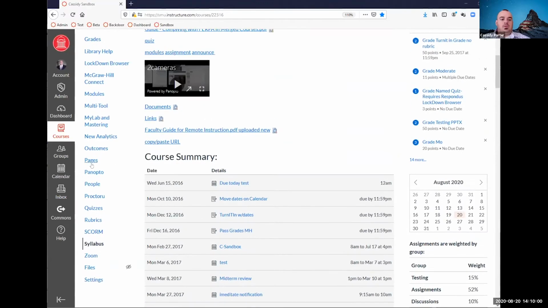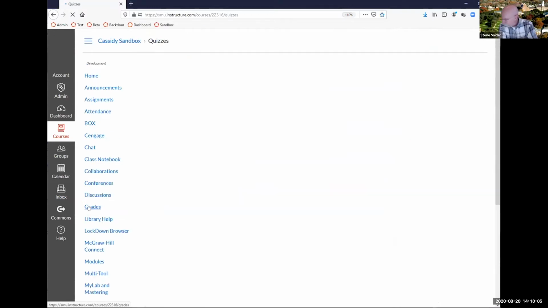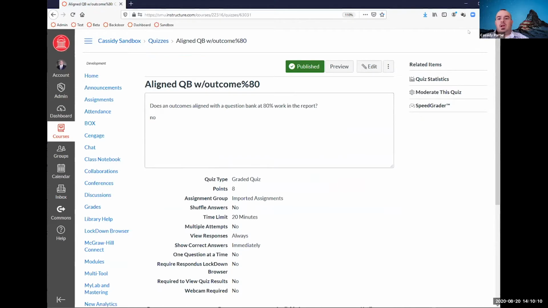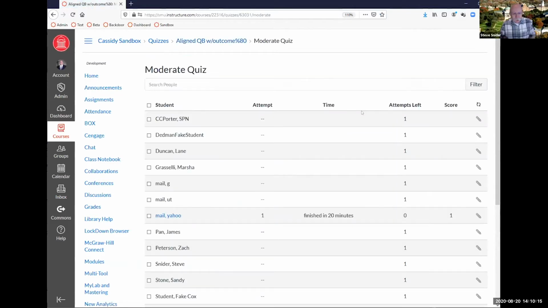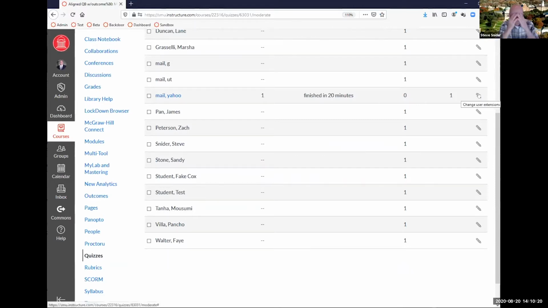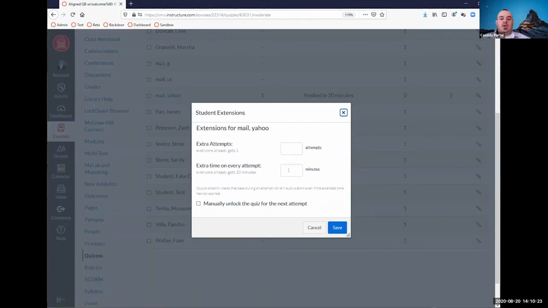And we go down to quizzes. And I'll just pick a random quiz here. So you'll notice on the right-hand side, there's this moderate this quiz. If you click, it's a new quiz that she's got, and then you go down to a student who's taken the quiz, you can provide them extra time. Now this time is added on to the quiz. So if you've given them 120 minutes and you add another 30, then that will give them a total of 150. It adds together like that.